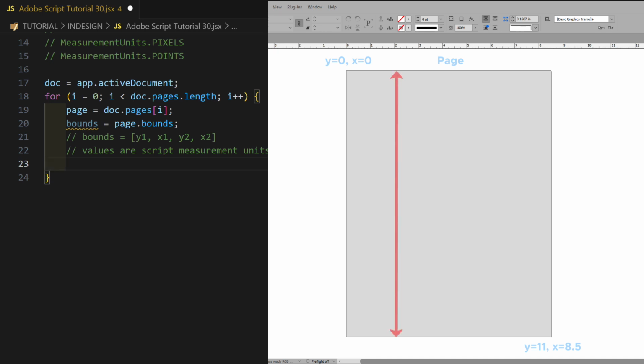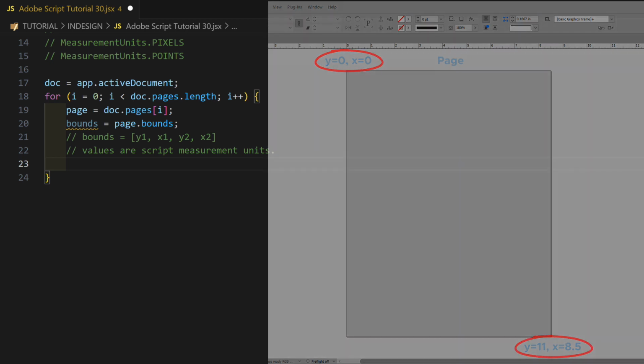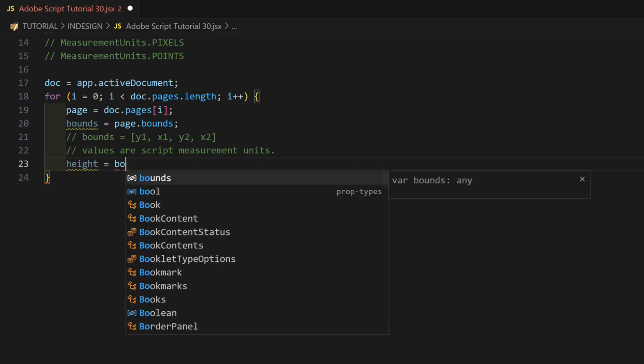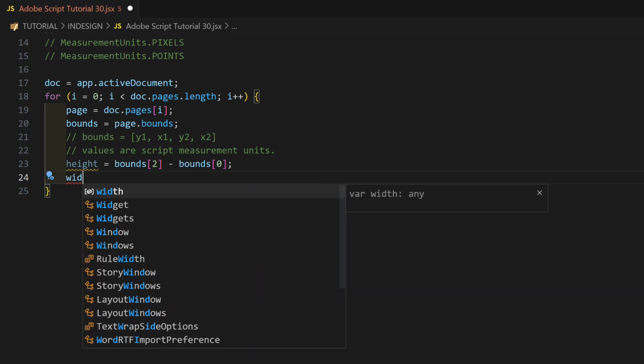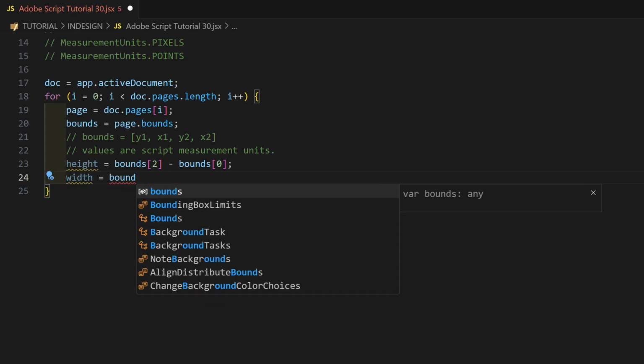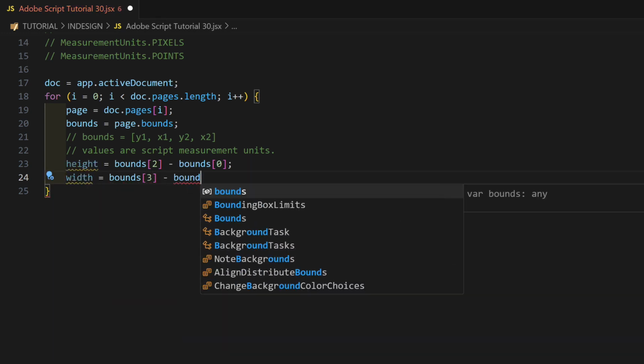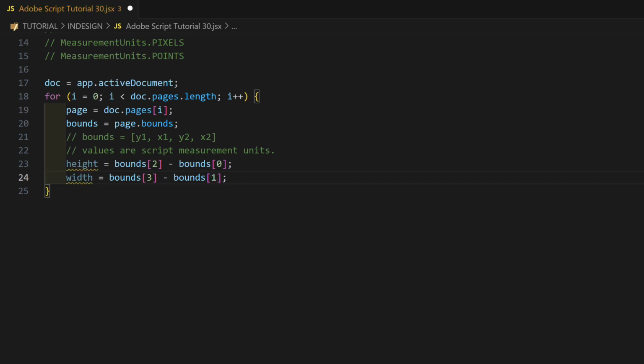Bounds are not how tall and wide the area is. The values are absolute coordinates. To get width and height, subtract the top left coordinates from the bottom right. height equals bounds[2] minus bounds[0]. width equals bounds[3] minus bounds[1].